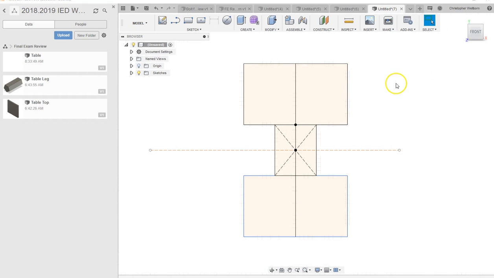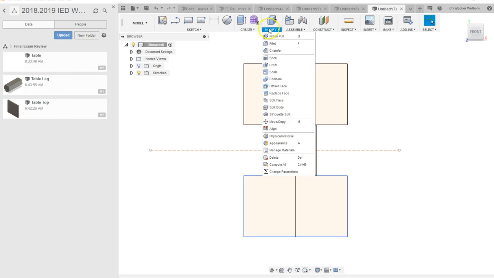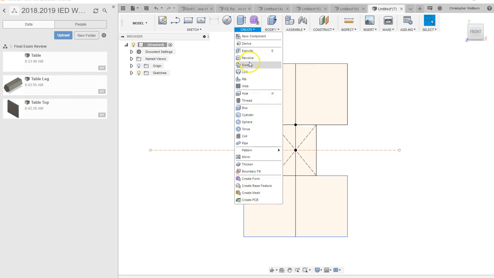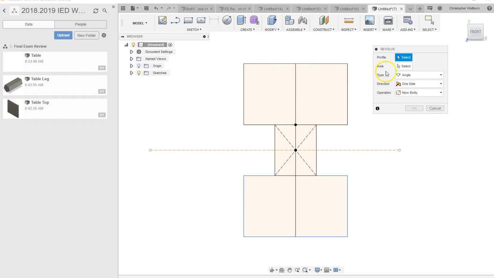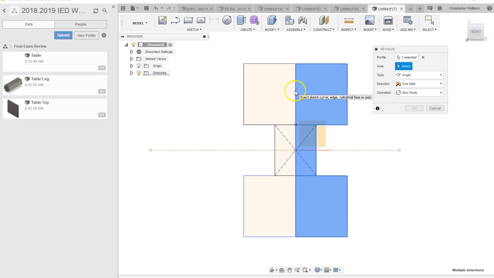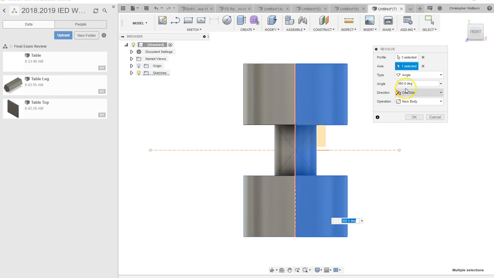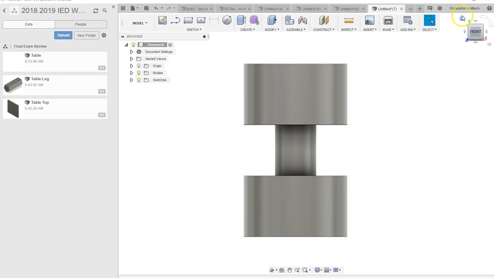Now when we use Revolve, we're going to go to Create, Revolve. The first thing you have to select is the profile. I want you to only select, say, the right half of this, just like that. Don't click on everything. Now we need an axis, so click on this select, and then click on that line that we dropped right down the middle. Bam. And then it'll do it 360 degrees, and I think, if we hit OK, we just made that shape.